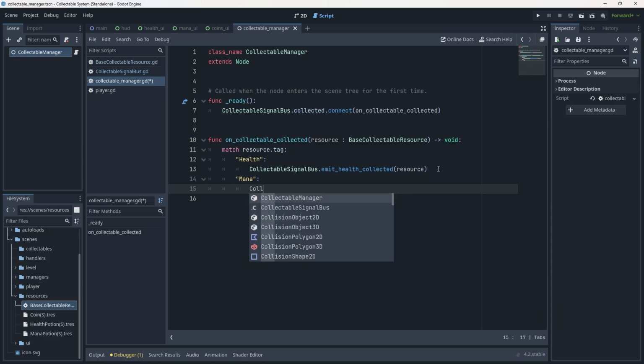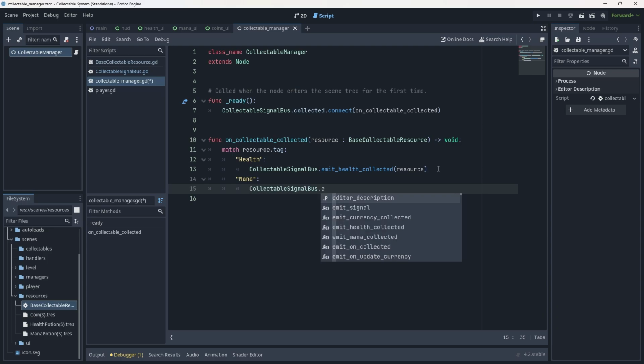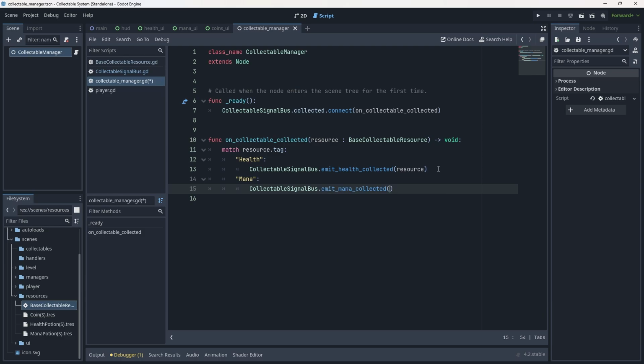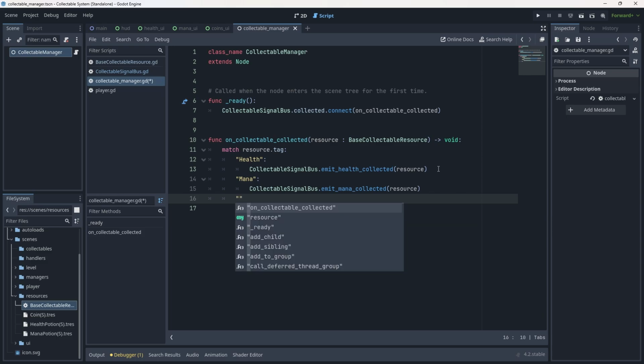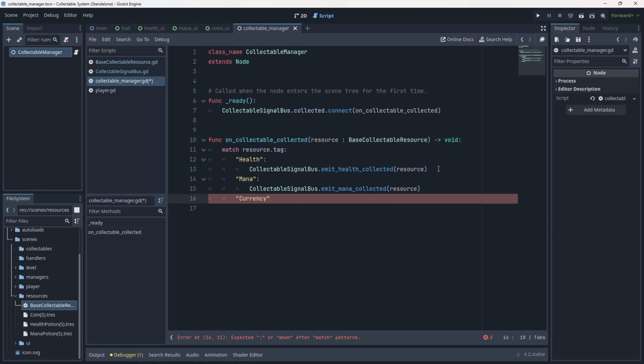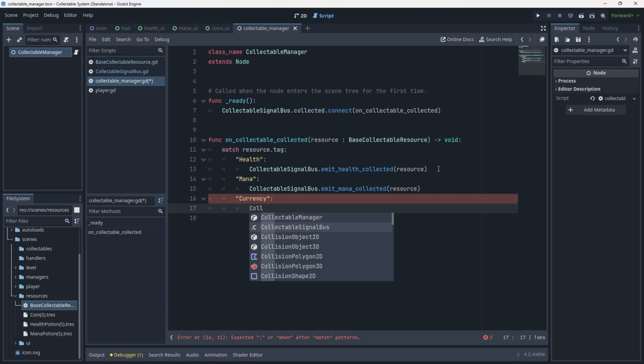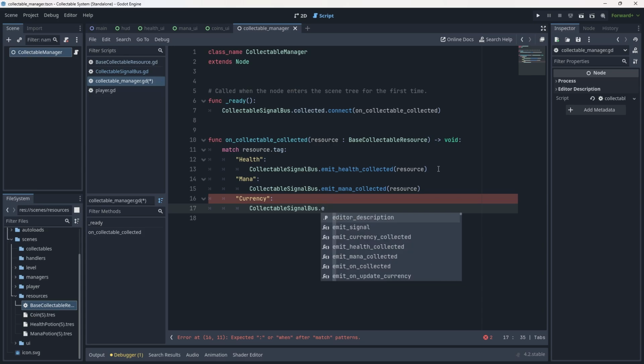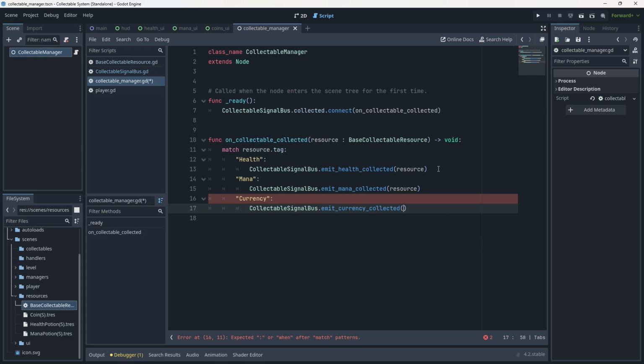In here, we'll want to do the same thing. Collectible signal bus dot emit mana collected, and then pass through the resource. And finally, or third, but not finally, we want the currency tag we created. And we want to use collectible signal bus dot emit. There you go. Emit currency collected and pass through resource.